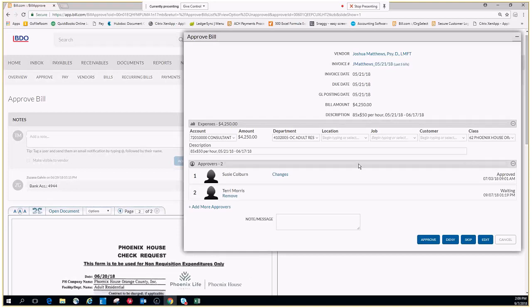So first, let's look at the approvers. What we have here is this. There are two approvers to this bill. The first approver is Susie Colburn, and she has already approved. Once she approves the bill, it will roll to the next person, and it will say waiting, which is where you see it is now, because it's waiting on me to approve the bill.